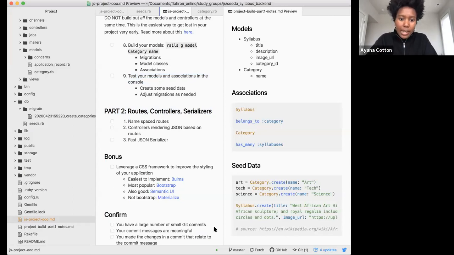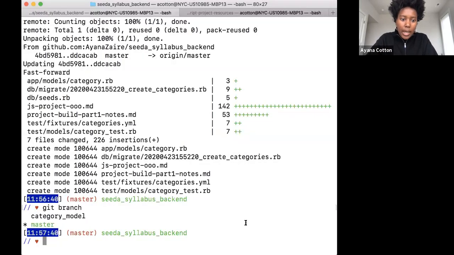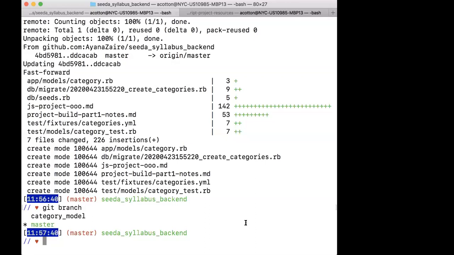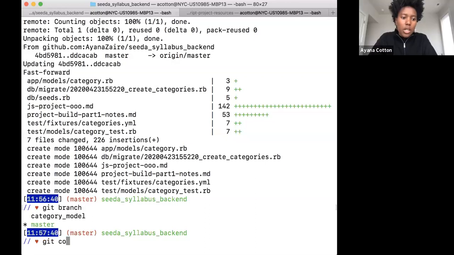So same thing, I'm going to navigate back to my terminal here. If I'm building out my syllabus model, what am I gonna do here? You need to create a new branch. That's exactly right, Carrie. So I'm gonna do git checkout -b syllabus.